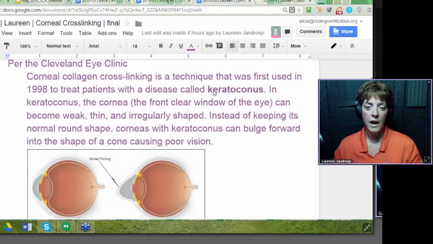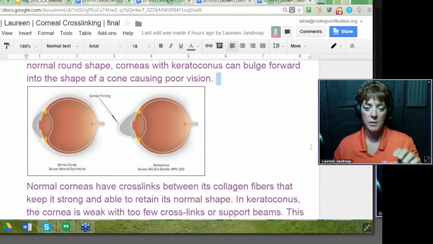So the first thing we had to figure out is, what is corneal crosslinking? The best resource I found was from the Cleveland Eye Clinic, and they said that corneal collagen crosslinking is a technique that was first used in 1998 to treat patients with a disease called keratoconus. In keratoconus, the cornea, and you can see this picture here, the one on the left is a normal cornea, nice and rounded shape, and the one on the right is where the cornea gets real thin and bulges out into almost like a pointy cone shape, which blurs the vision. So that's the condition called keratoconus.